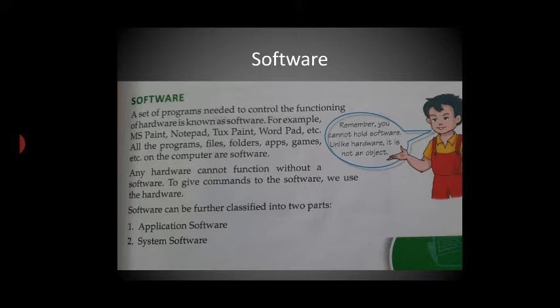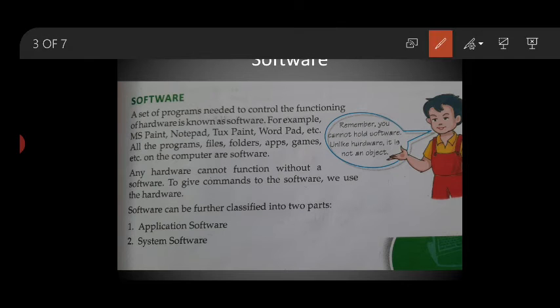All the programs, files, folders, apps, games, etc. on the computers are softwares. Dear students, all of you know that MS Paint, Notepad, TuxPaint, WordPad, etc. All these programs in the computer are called the software. Any hardware cannot function without a software. To give the command to the software, we use hardware.